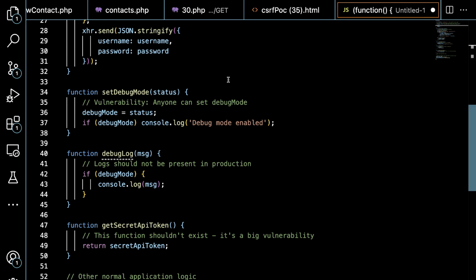Next up, we have a function which really shouldn't exist, getSecretAPIToken. Even if that API token would have been a backend API token, not hard-coded in here, if this function would return the API key, that function is a vulnerability in and of itself. So we're going from line 47 to 50 here.